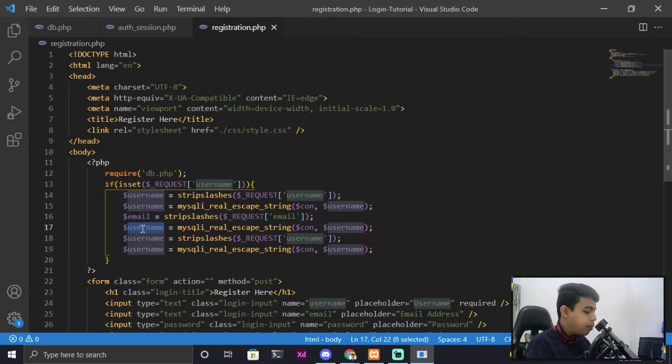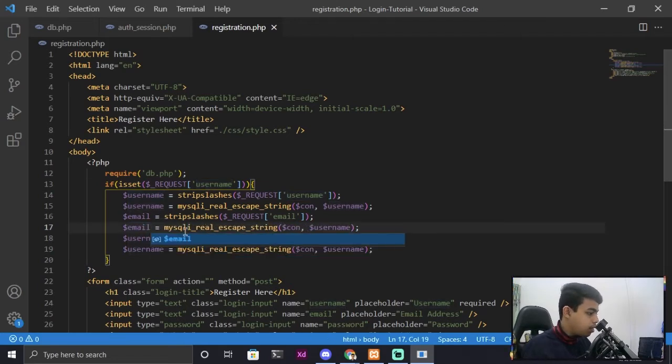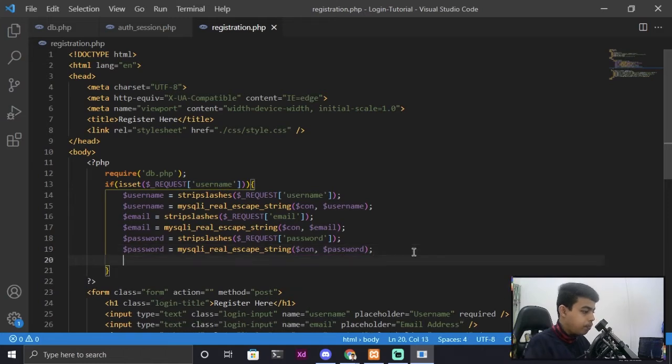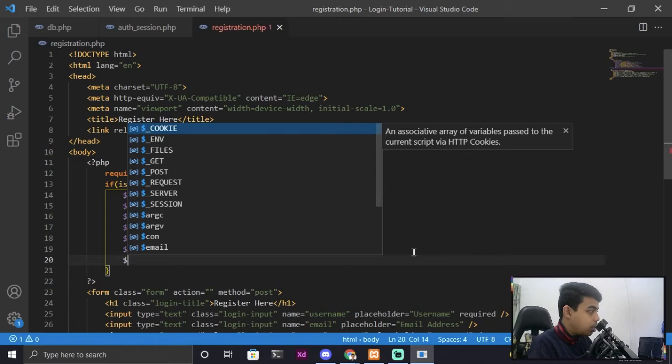For my email address. And the third one is going to be for our password. That's it. After removing the backslashes and escaping the special characters in your input's value, now we can create our date and time when the user has registered his account.